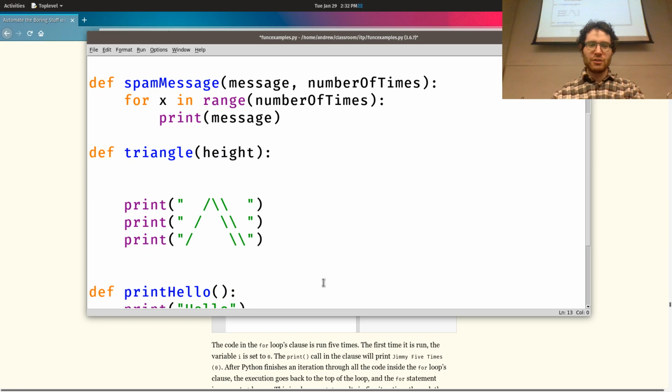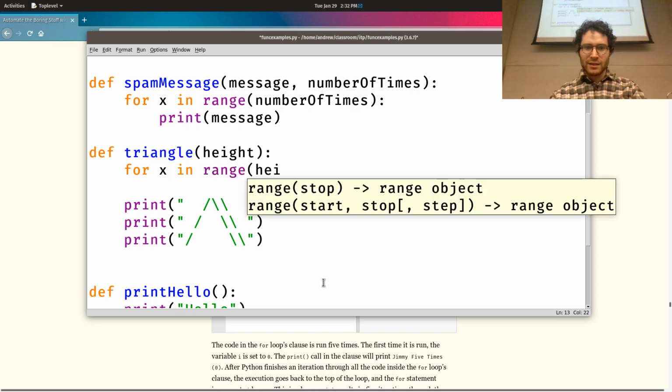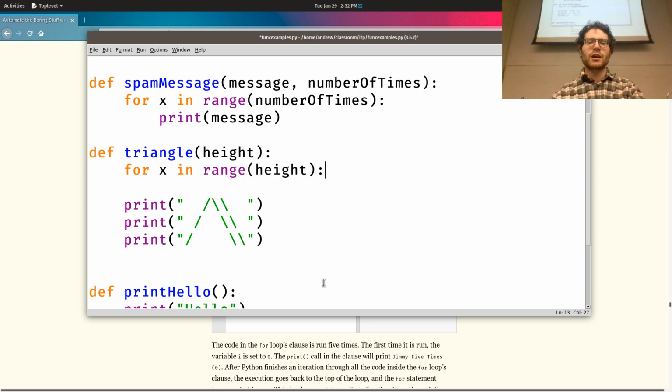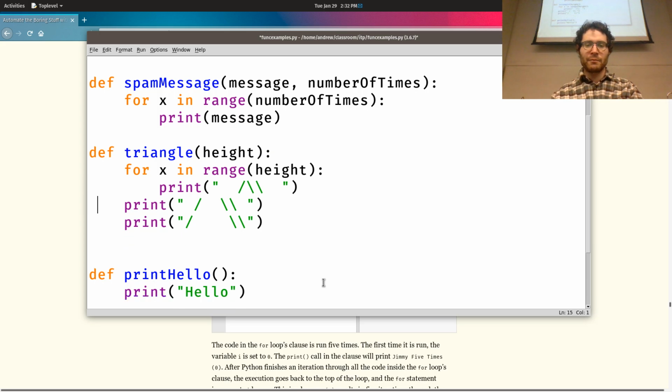So for this, we're going to use a for loop. For x in range height, because we know we want a certain number of things. We want a certain number of lines. So each iteration through this loop will go ahead and produce a specific line.